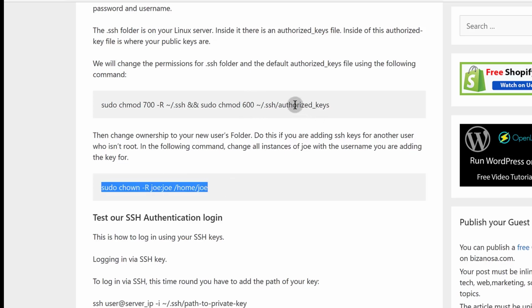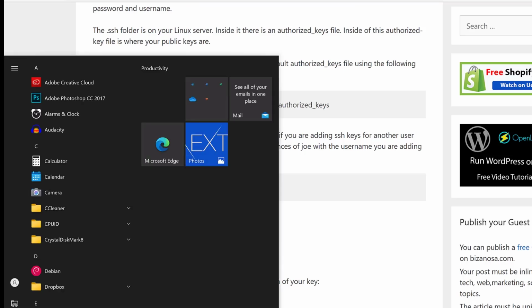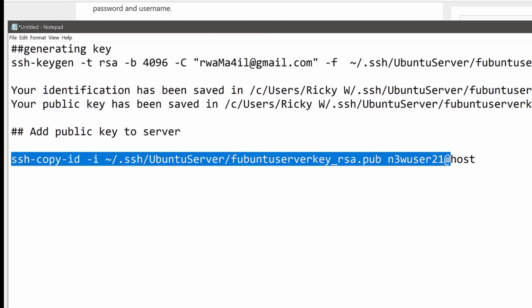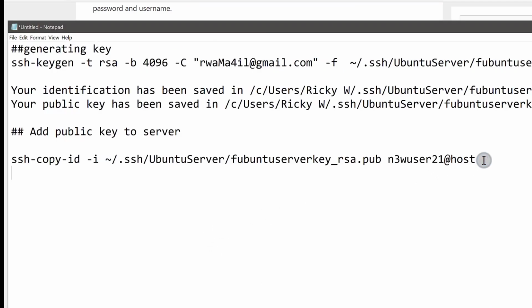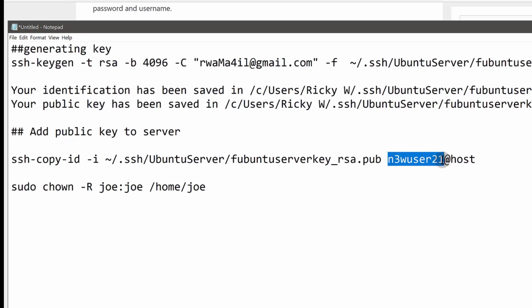We have to change the ownership for that file into the new user that we created, because if we don't do that, we won't be able to log in. We will never ever be able to log in. So let's just come in here and paste that in there, and I need to copy the user that I created. Make sure it's the user that you created, and where there is Joe, just replace that.